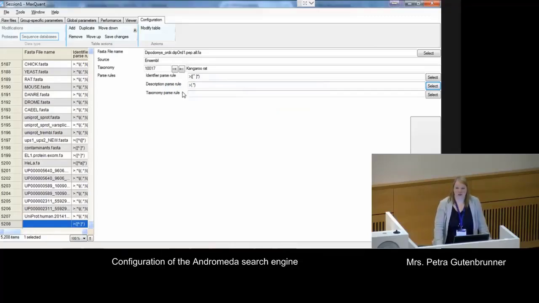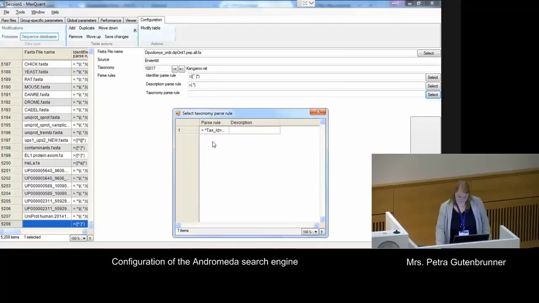And if the taxonomy information is also given in the header, you could also extract this information, and this is also helpful if you have maybe a combined FASTA file where you have the human proteins and mouse proteins, and so you can distinguish then these proteins. So here we can also define this one.